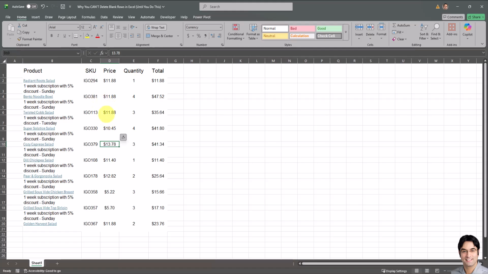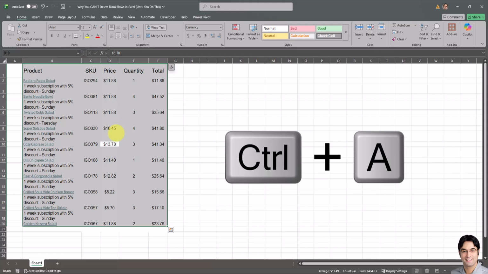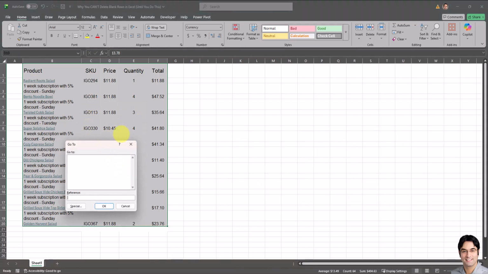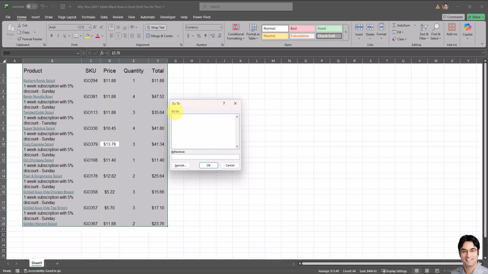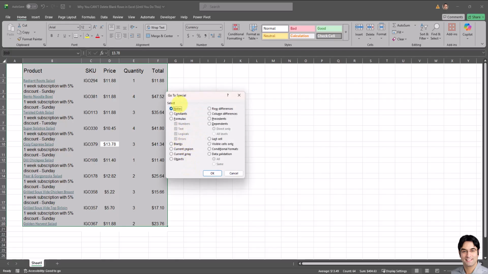Now the next step is to click on Ctrl A again. So the data set is selected. Then you have to click on Ctrl G. This menu opens up, the Go-To menu. And in the Go-To menu, you have to click on Special. So you left-click on Special, as so. Another menu opens up. In the other menu, which is the Go-To Special menu, you have to left-click on Blanks. So select Blanks, as so, and then click on OK.